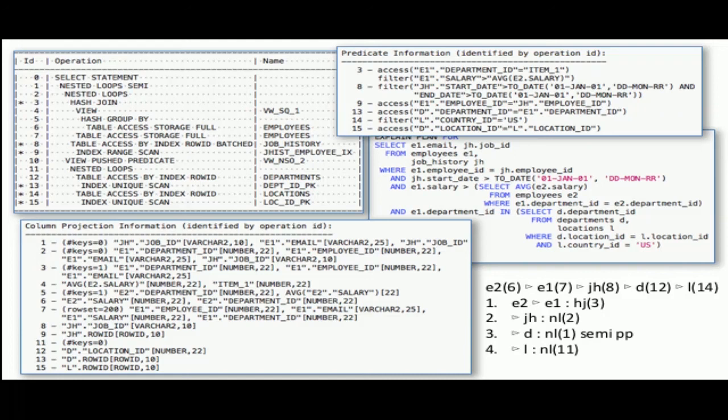Job history. Good. What is job history? Here. So we start here, we came here, now we're in job history. For job history, what is it that we're using? Well, we're using a nested loop. So that means for every row returned here, we're going to use an index on job history.